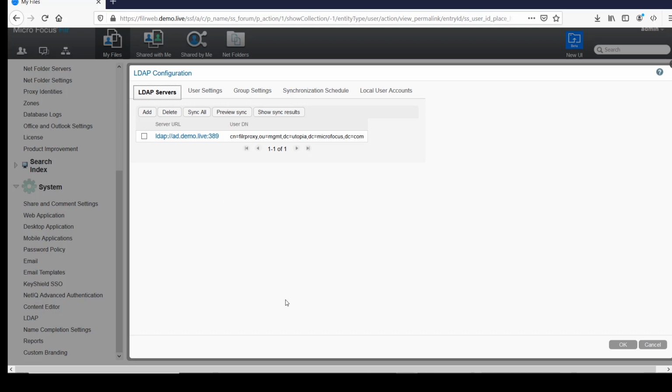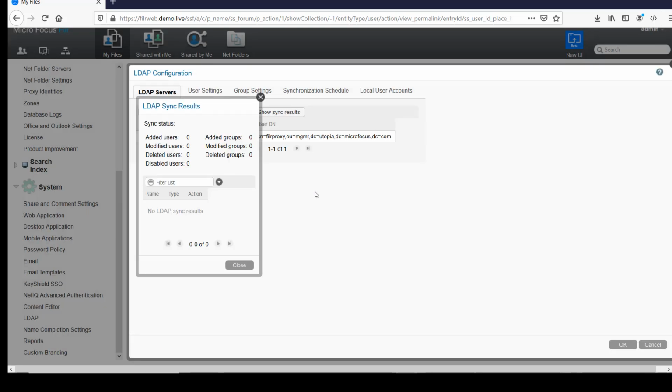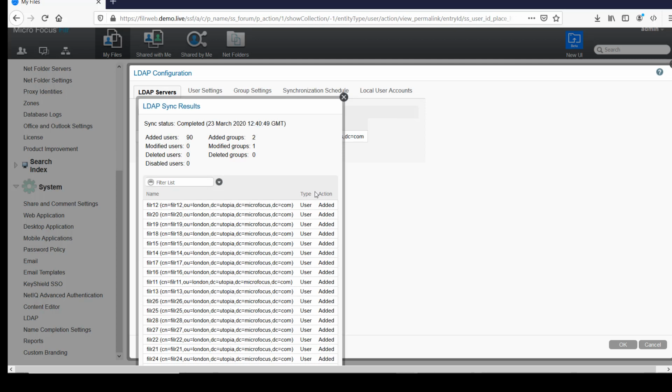Finally, what we want to do now is actually just go and run that synchronization. So if we just click on Sync All, we get a prompt here to save changes, which we're going to do, and hopefully that will bring the users in. There we go. We've got 1590 users and some groups coming in as well.